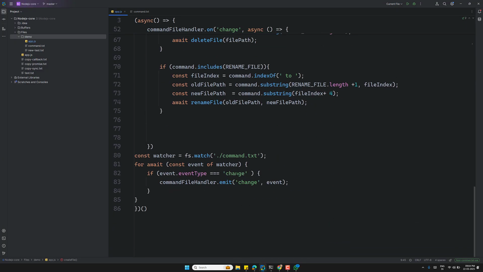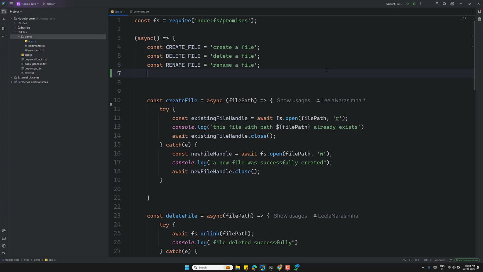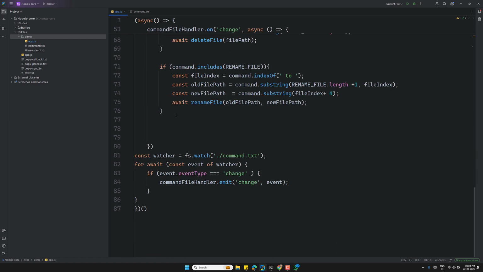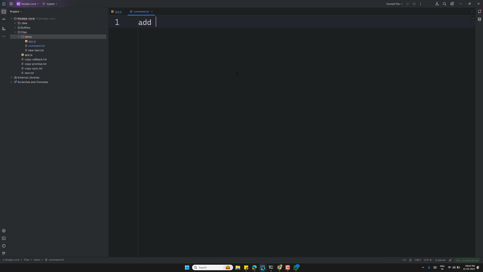Let's go to the bottom. Here I will have a constant, add file. The command will be in such a way that: add file test.txt with content hello world. So now the file name is this one and the content is this one. We need to extract this file name and also the content from this text.